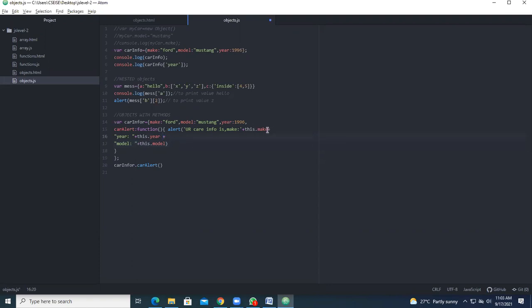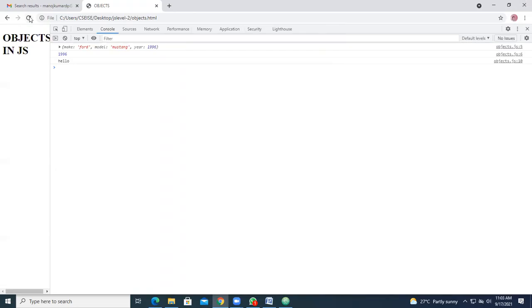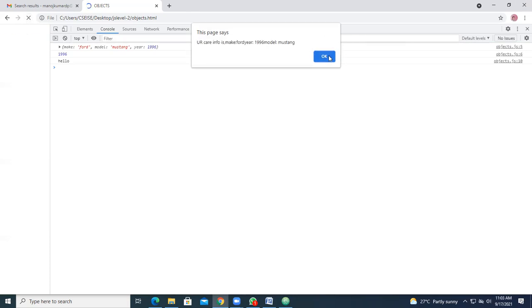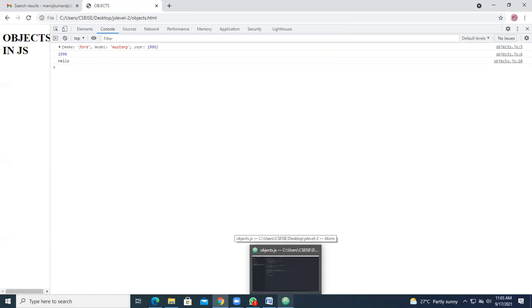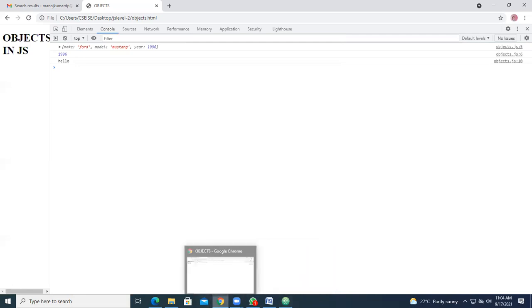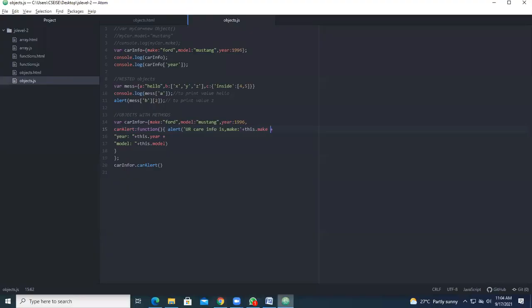Understood up to here? Yes. Okay. So that is up to how to create an object and how to give the values for the object, how to retrieve the object, and how to make use of the functions inside an object. Understood up to here? Yes.